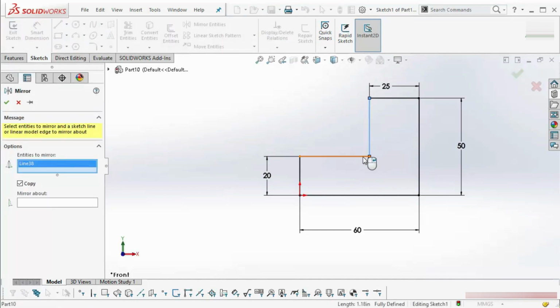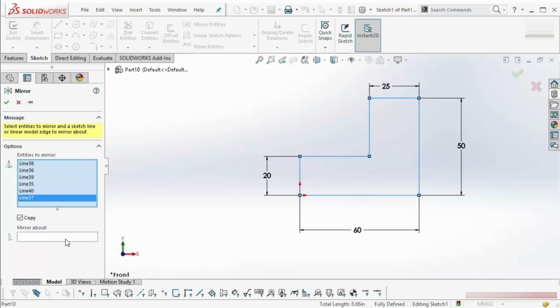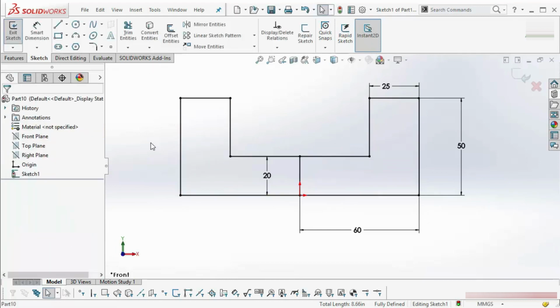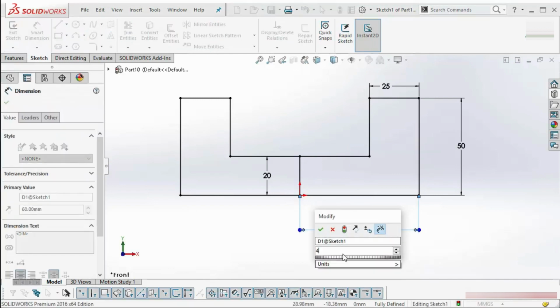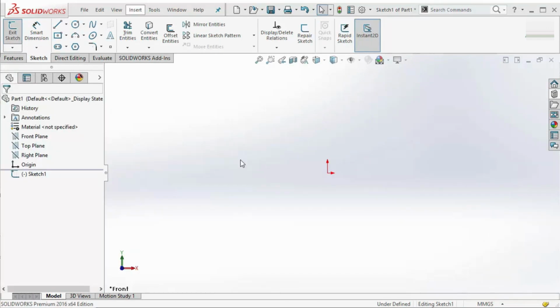I will select all entities from here. Then I will select mirror about. I want to mirror based on this line, and this is the preview. Then I will press OK. So you can reduce your work by using this mirror tool. Also, you will get more control, because if I change from 60 to 40, the left side sketch entities will also update. In this full chapter, we will do a few exercises on sketch together.